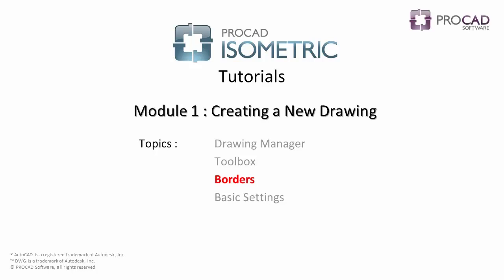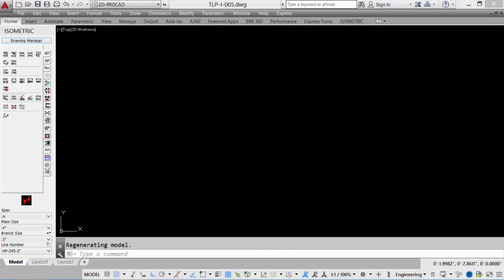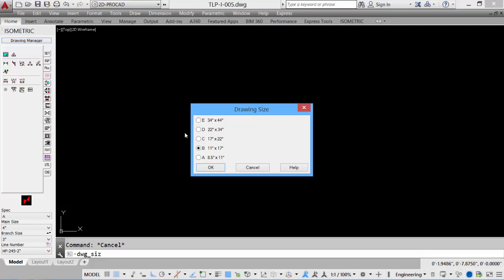Our next topic is placing the border. Select the Utility tab, and then the border icon. The drawing size dialog appears. Select the appropriate drawing border size. By default it is the B size, 11 by 17.